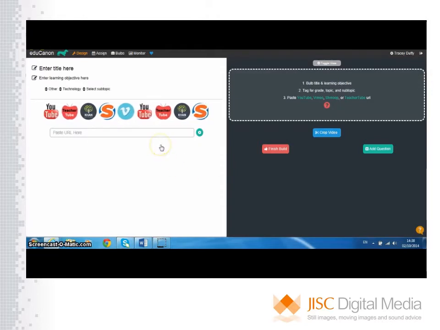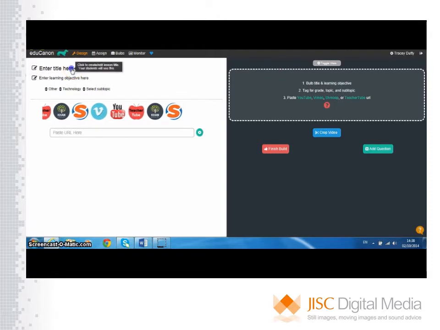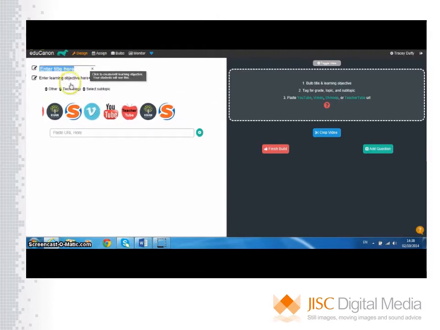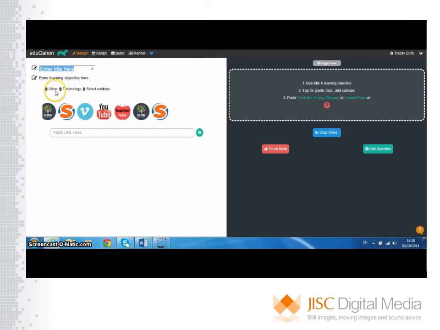Educanon allows you to use video from online sites such as YouTube, TeachTube, Khan Academy, Shmoop, and some others as well. So the first thing you'll need to do is enter a title into the area here and your learning objective, and select the subject area and level that it applies to.